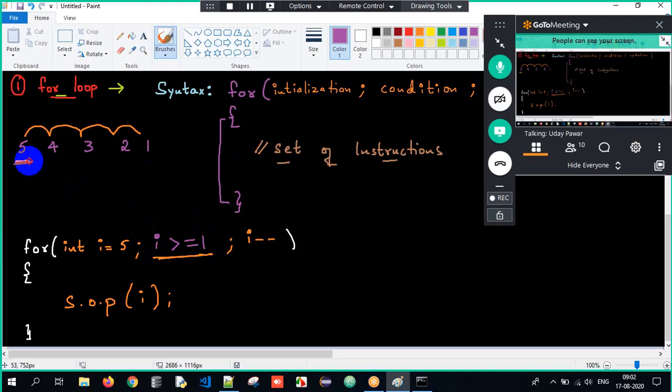Why? 5 is greater than or equal to 1, 4 is greater than or equal to 1, 3 is greater than, 2 is greater than, but 1 is equal to 1. So if these values are greater than or equal to 1, I have to make use of this specific logic here. So what will I do here? What is my I value? Step number 1, I value is 5.